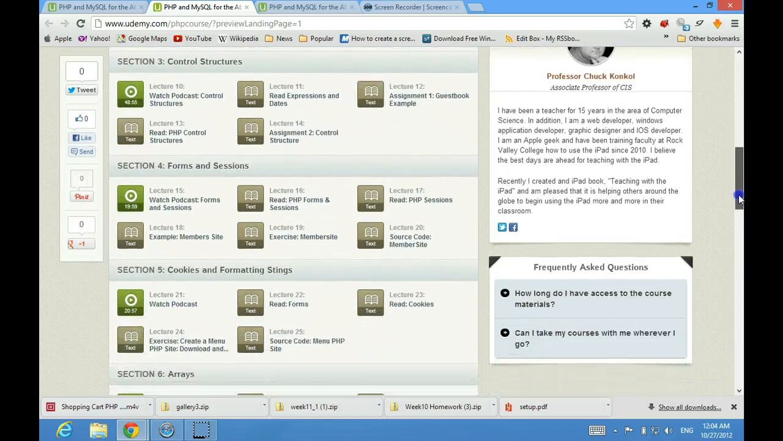Section 3, control structures, going over control structures in PHP, loops, case logic. You'll do some reading on expressions and dates, look at an example of a guest book using PHP and MySQL, read about control structures, and do a control structure loop program.